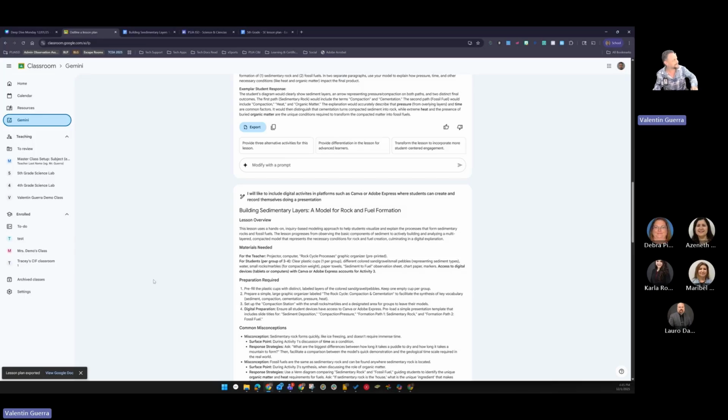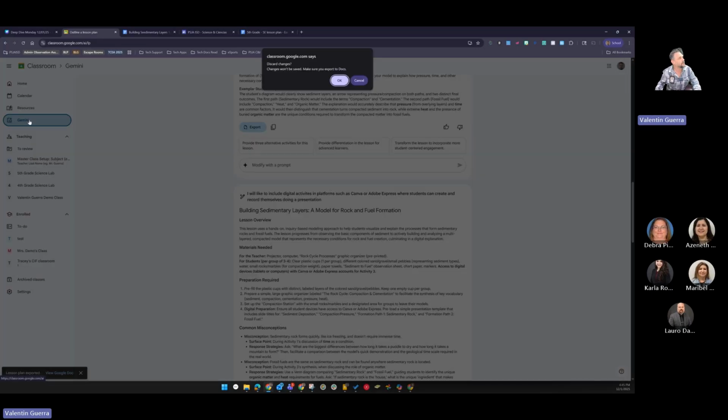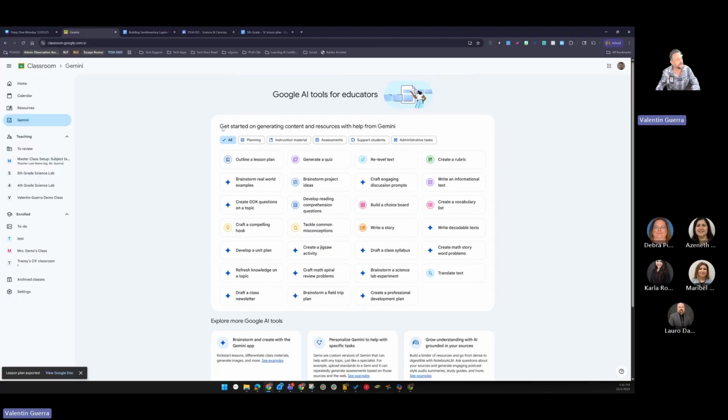Oh, welcome. So next, I'm going to go back to Gemini. It says I didn't save it or export it to Docs, but I already did. So I'm going to put it back in here.